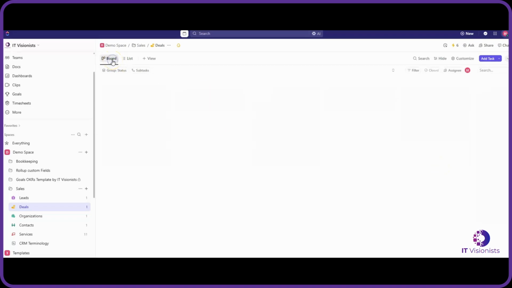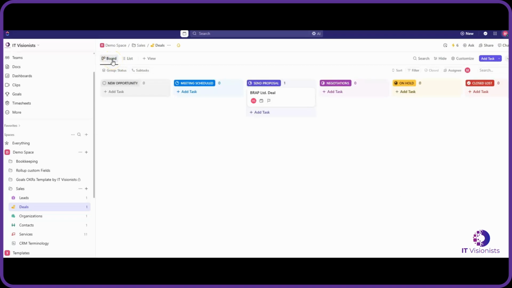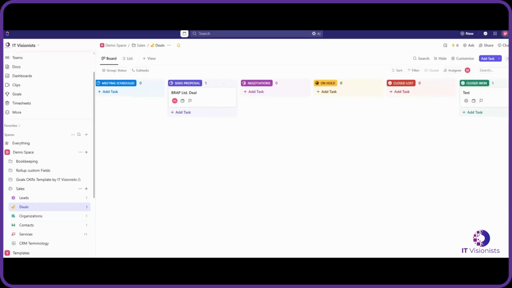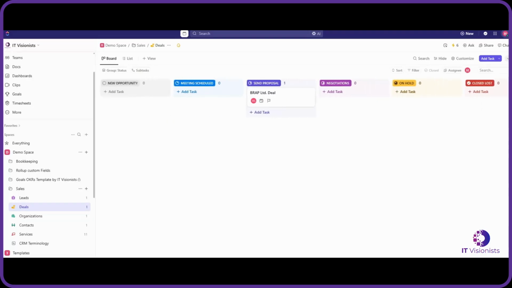Now, if you go into the board view, it actually gives you the pipeline view of the deals, where a deal moves from new opportunity to meeting scheduled to send proposal, then to negotiations, and if it goes on hold, closed lost, or closed won. Now, if you have a different workflow depending on your business, you can alter these statuses and this pipeline will work according to that.